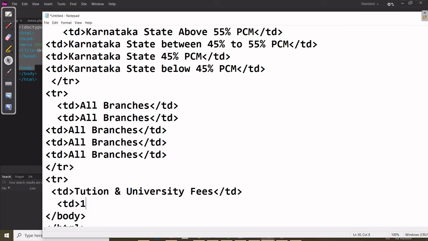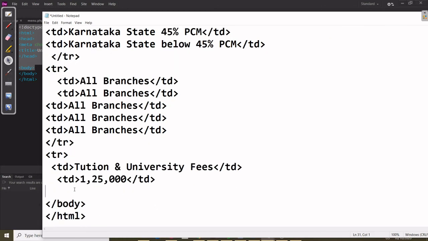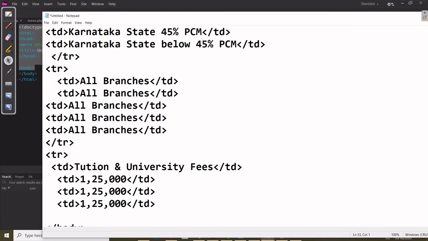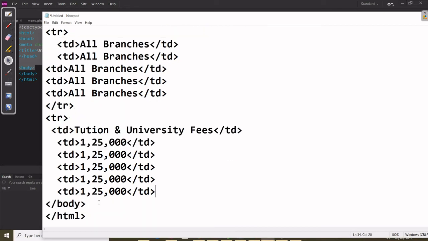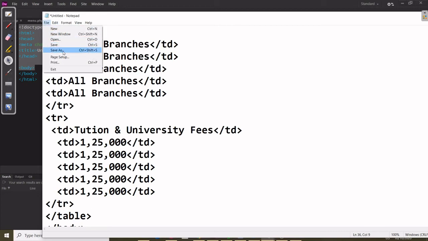TD, write some amount, 125,000. Closing the TD. Okay. If you want a comma or any other formatting, you can do it. Not a problem. So this one is done. Now the total 6 we want. 1, 2, 3, 4, 5, and this is the 6. Okay. Now close the TR. Now close the table. Okay. Now you can save this file and we'll see the output here.